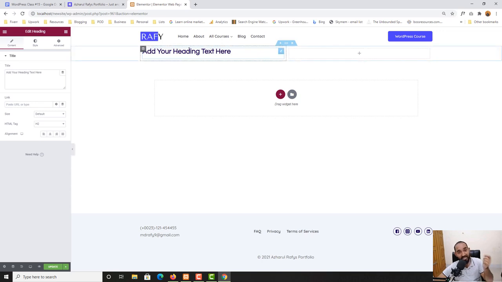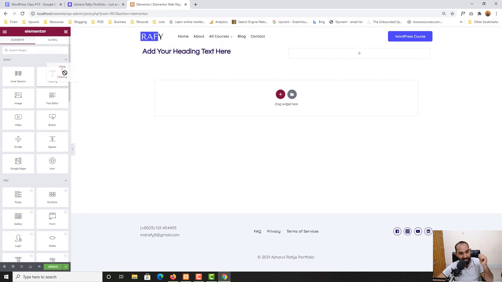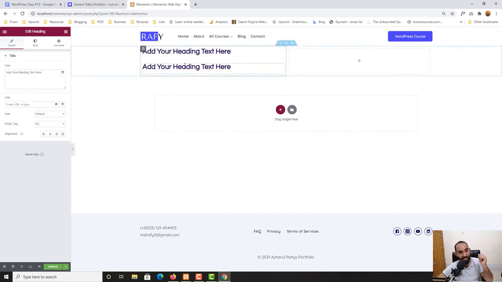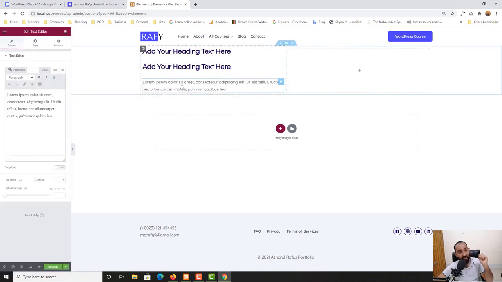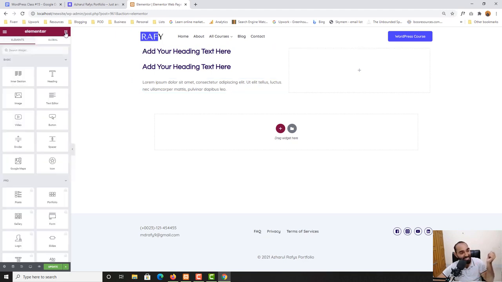We need the heading widget again. So simply go back to the widgets and then drag the heading again. We have got the heading. Now we want to add the paragraph. So let's go back to the widgets and then click here on this text editor, drag it right here. We have got this paragraph. Now we need the button, and you already know how we are going to add the button. Simply go back to the widgets and after that take the button right here, right?